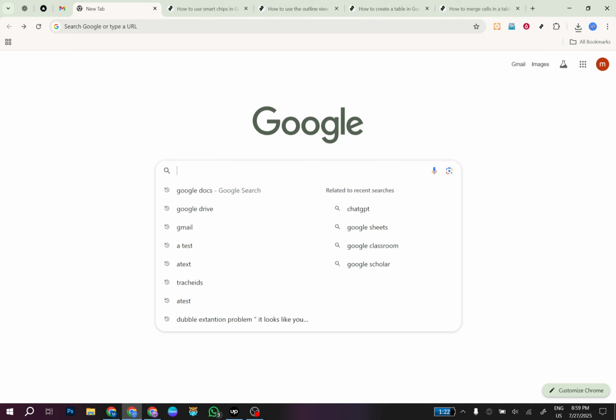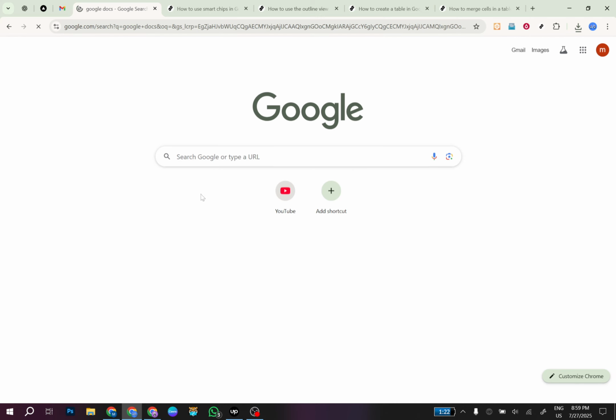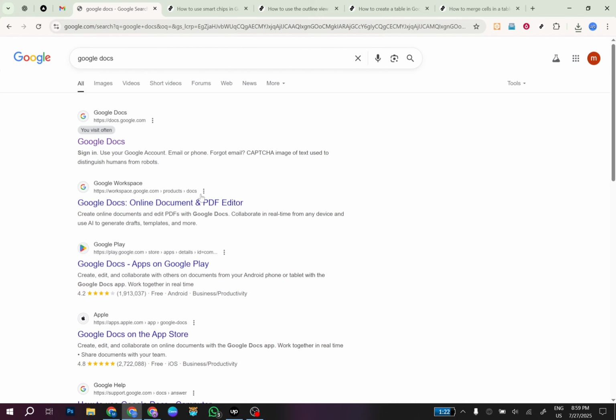First, you'll need to open Google Docs in your web browser. Head to your favorite search engine and type in Google Docs, or simply enter docs.google.com into the address bar. Once you're on the main page of Google Docs, you can either start a new document or open an existing one. For this tutorial, let's assume you already have a document with a table that you're planning to work on.